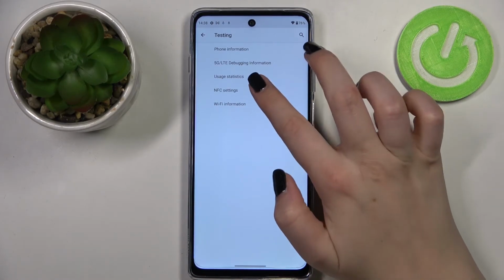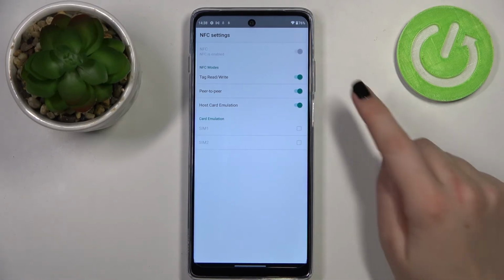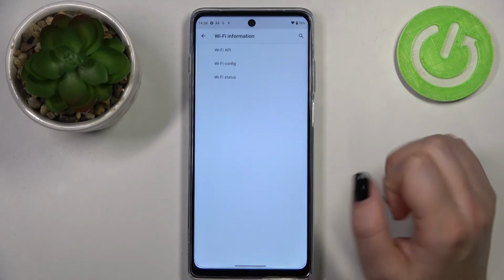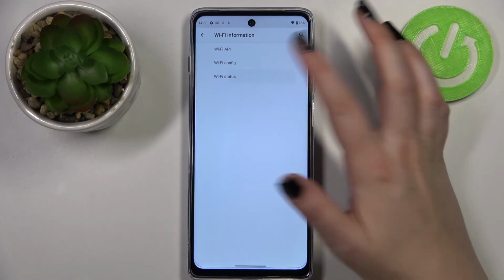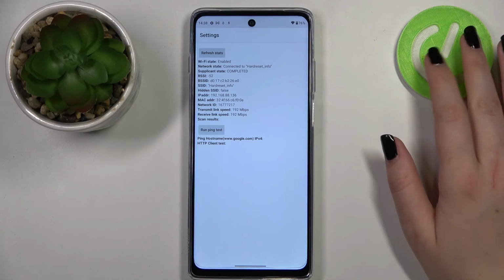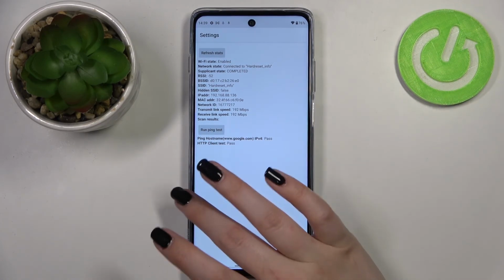So let's get back and let's enter NFC settings, and as you can see here, we've got some options connected to this mode. So here we've got the tag, peer-to-peer, host card emulation, and they are turned on. You can turn them off just by tapping on those switches if you need. Let's enter the Wi-Fi info. So here we've got the API configuration or the status. So let me pick, for example, the status. We can refresh the stats here, and we can check the SSID or network ID. We can also run a ping test here.